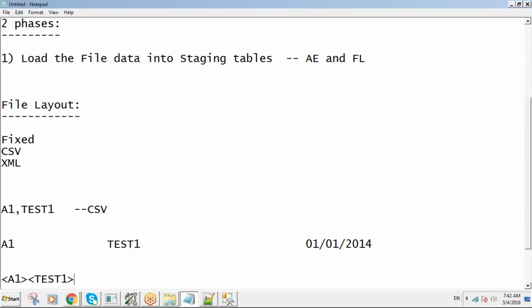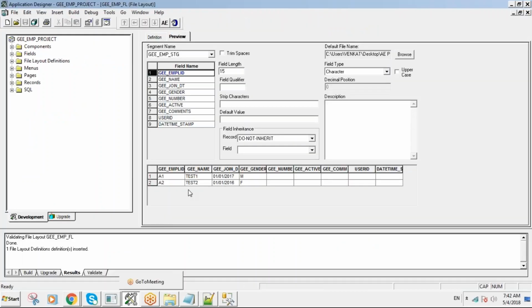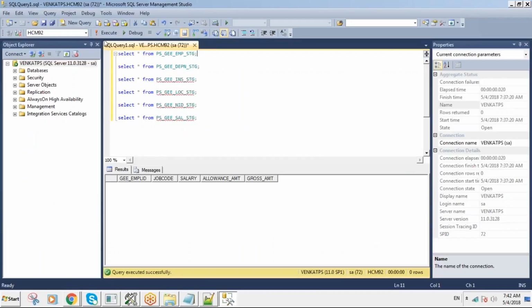These 3 are the file formats accepted by file layout. Now our file is CSV. We successfully picked the file and the data is sitting in the table properly. Is the data loaded in the table? Check it in the backend.